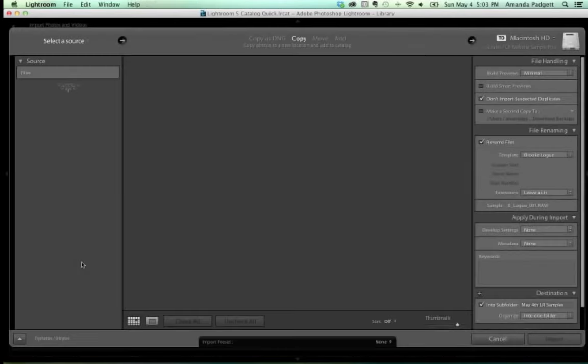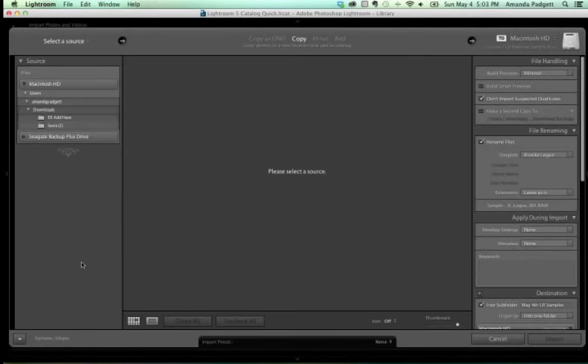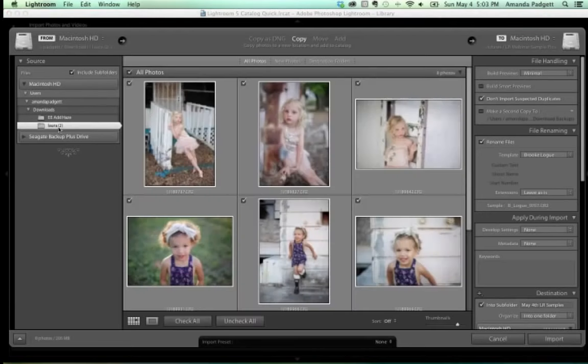So I'm going to import. I left my card reader at home, so I'm going to import from my hard drive. Laura sent me some pictures that Brooke Logue had offered to us to use. They're in my downloads. So I downloaded them. They're on my hard drive.